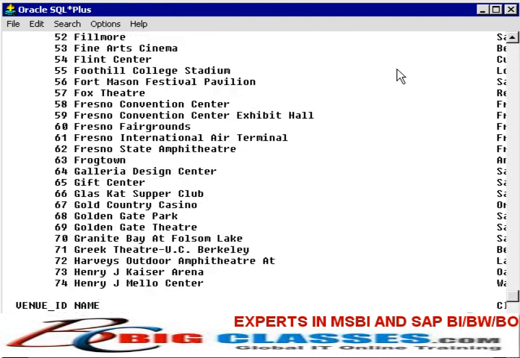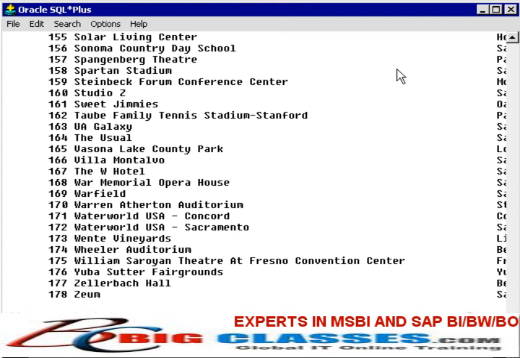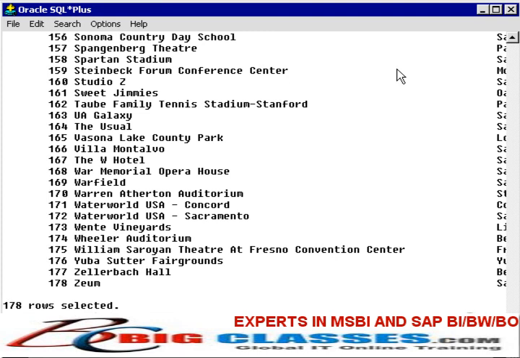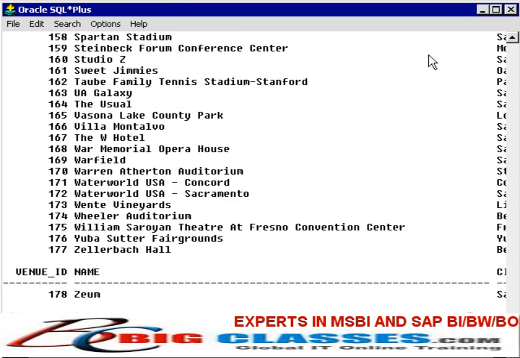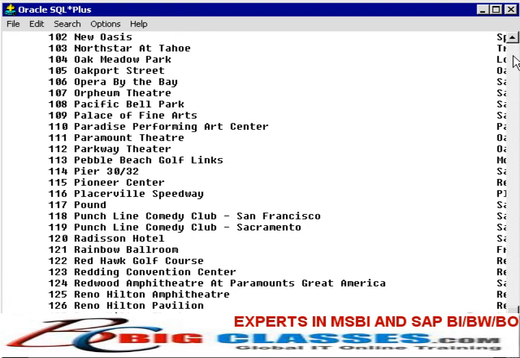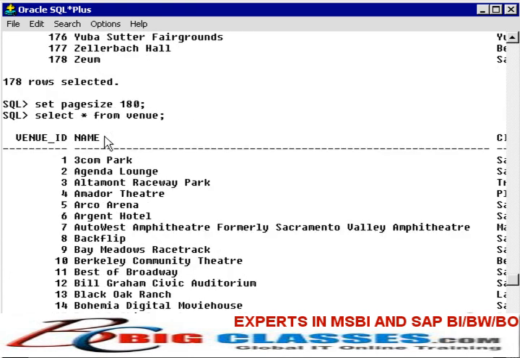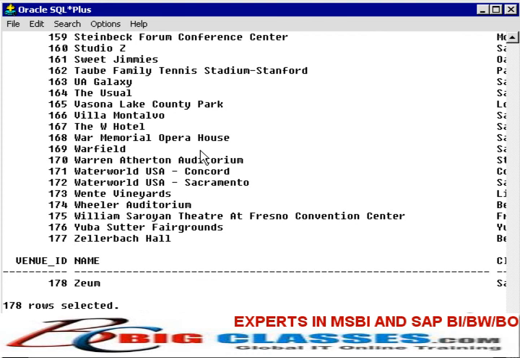If we only wanted the header once, we know we've got 178 rows. We can set page size 180 and select from the menu again. You'd obviously get the heading there twice, because it counts the headings within the page size, obviously it would. So back to show all again.